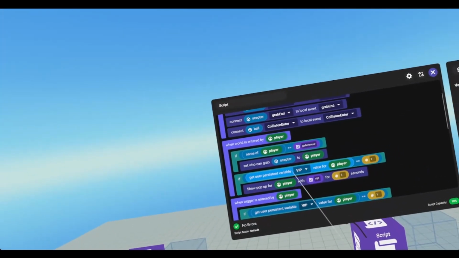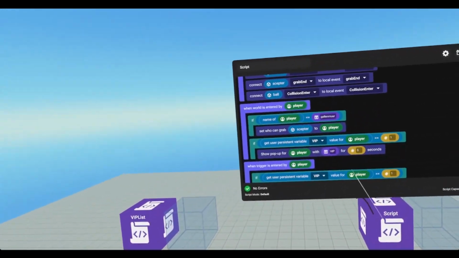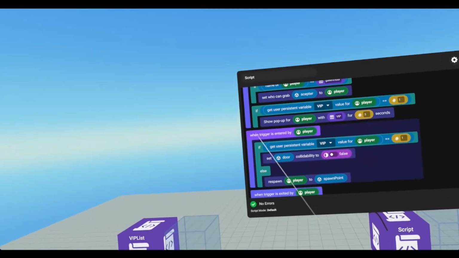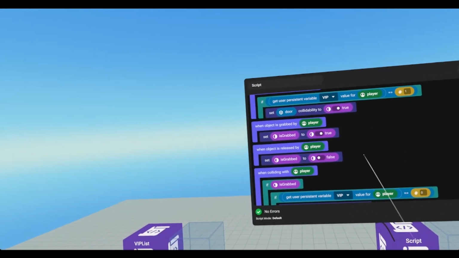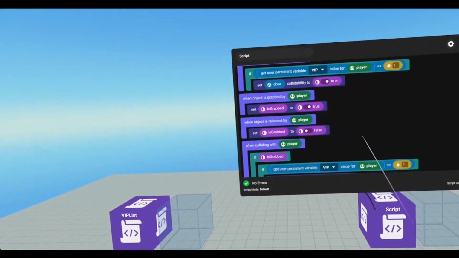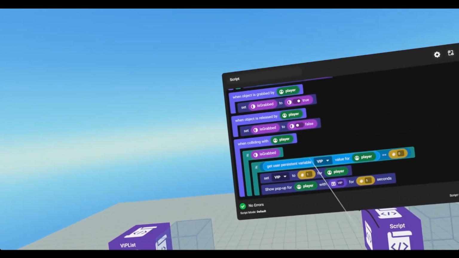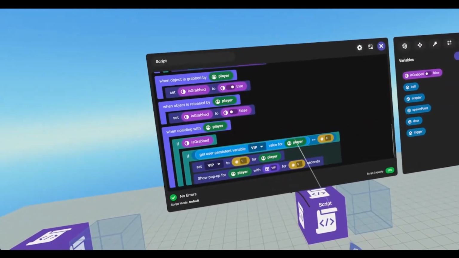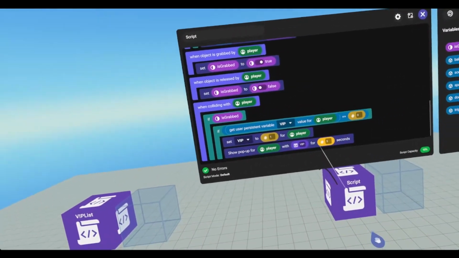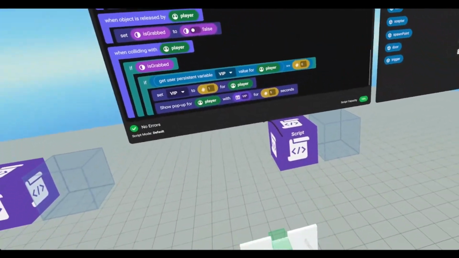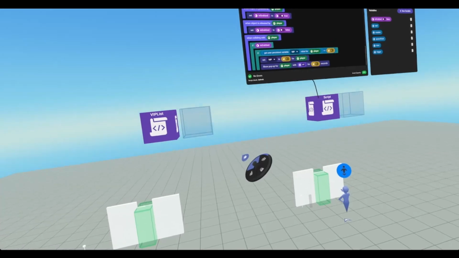We're just checking if VIP for that player equals 1. If it equals 1, we're going to say, hey, you're in VIP. And again, when trigger is entered and exited, we're just checking to see if VIP equals 1. We're still setting is grabbed when the scepter is grabbed and released. And then when colliding with player and it is grabbed, we're checking if the player persistent variable VIP for player equals 0. So if it's 0, we're going to set it to 1, and then we're going to show a pop-up saying, hey, you're in VIP, and you can enter the VIP area. And that is pretty much it for the VIP scripts.